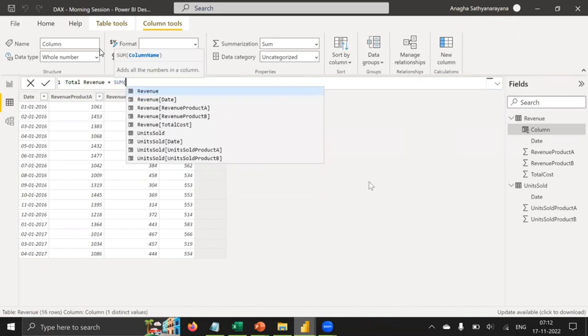Now, as soon as I specify the sum function and the opening bracket, it is asking me to specify a column name, and you can see the description of the sum function here, right? Adds all the numbers in a column. So it adds the values present in one column. So you will not be able to add the values present in two columns. Instead, it will add the values present in one column and give that as a result.